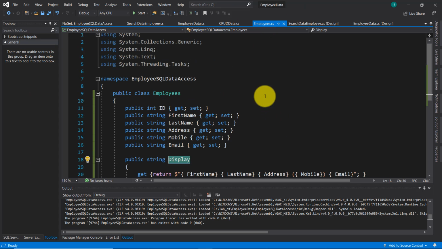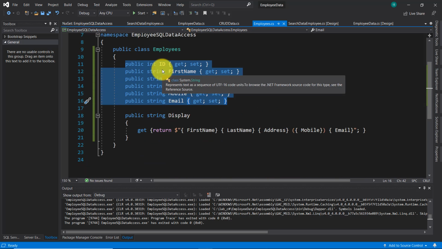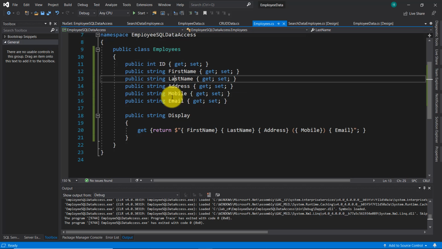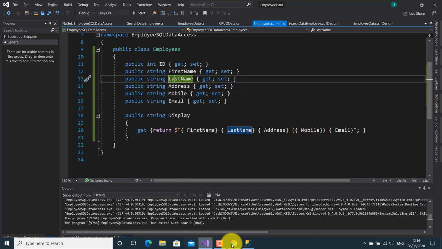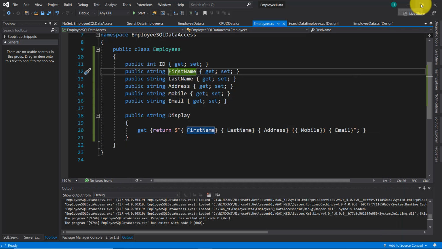I created this class, which is the model, using these properties. The names of these properties must match exactly the names of the table columns. Yeah, as you can see, the names match. If you don't respect this, if the names don't match, the application will not work properly.